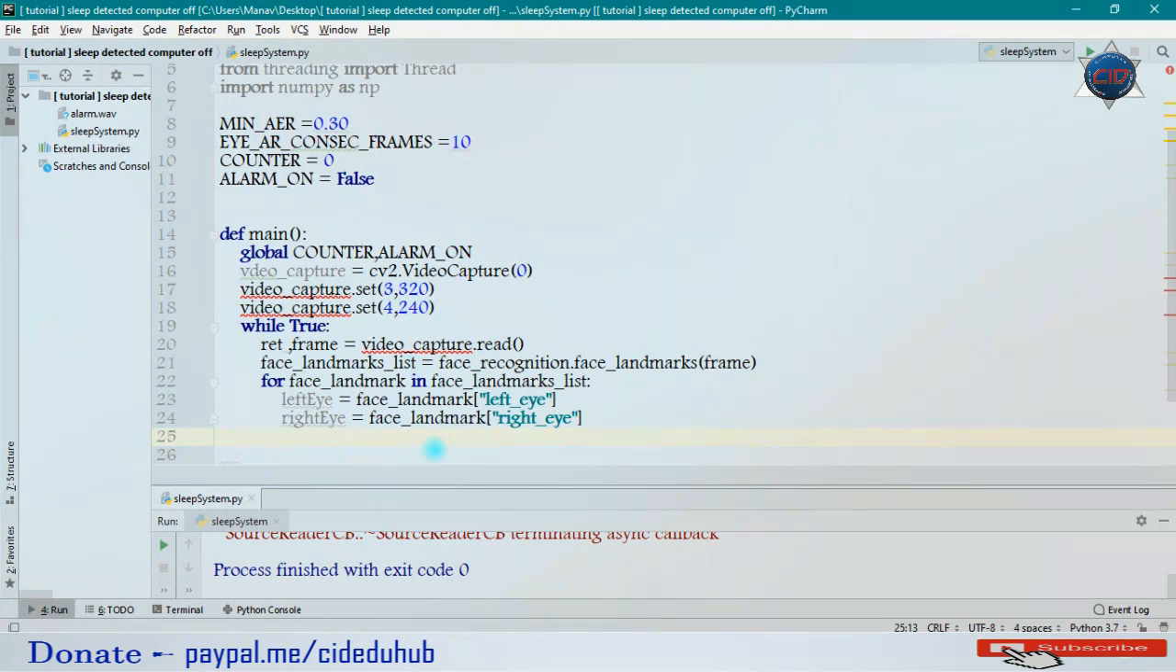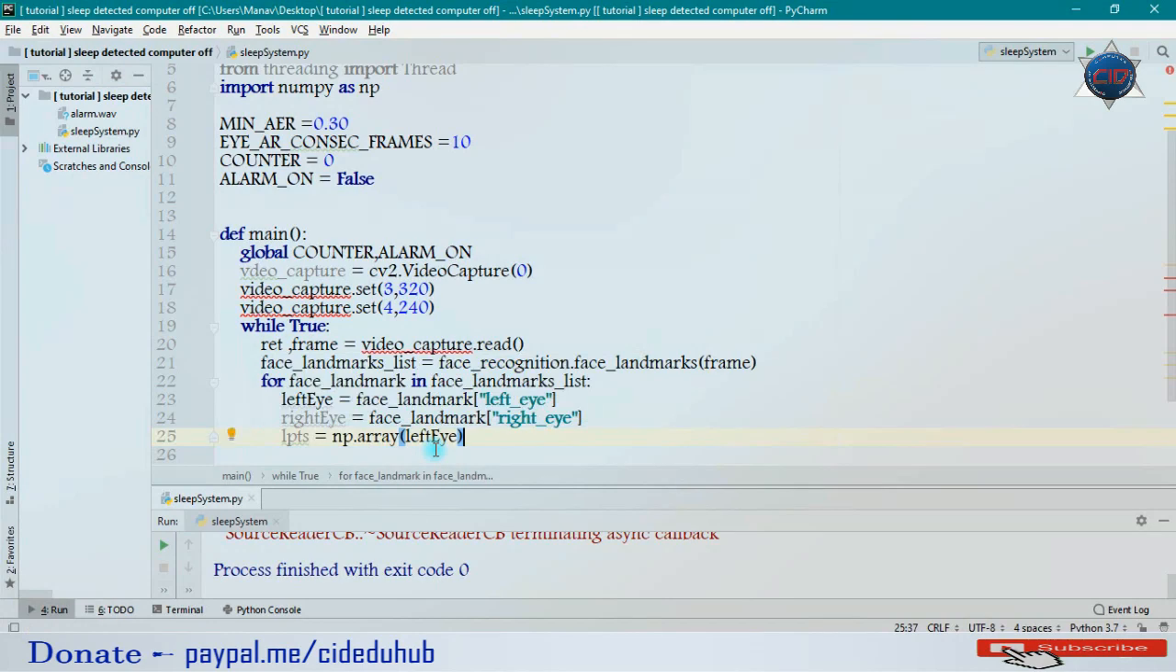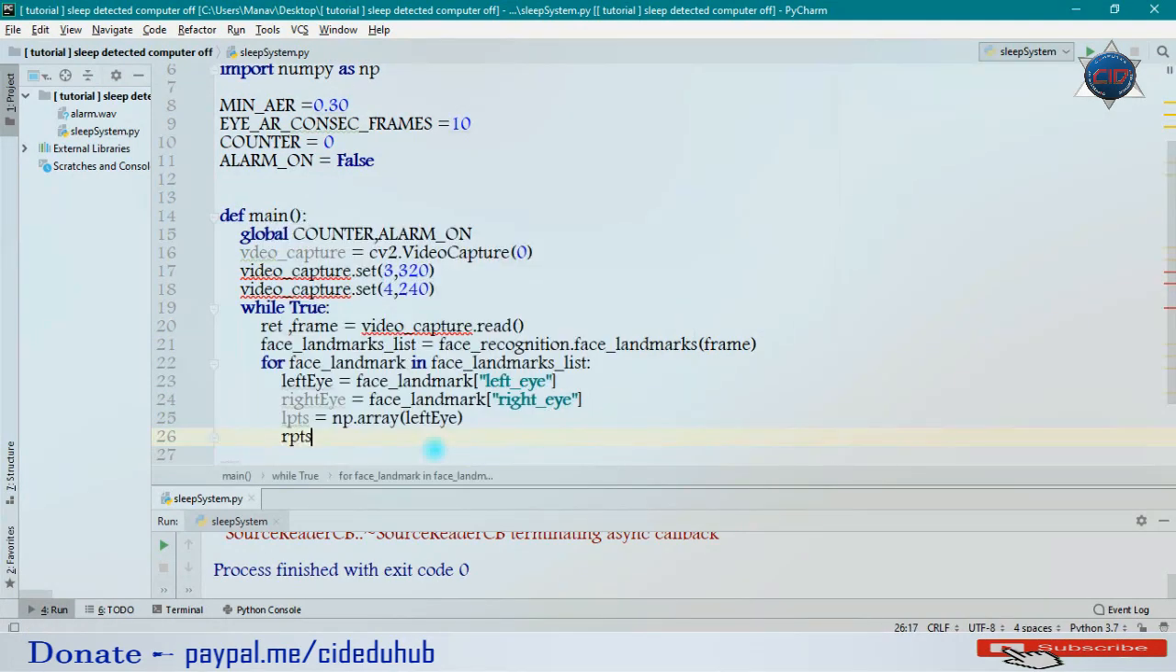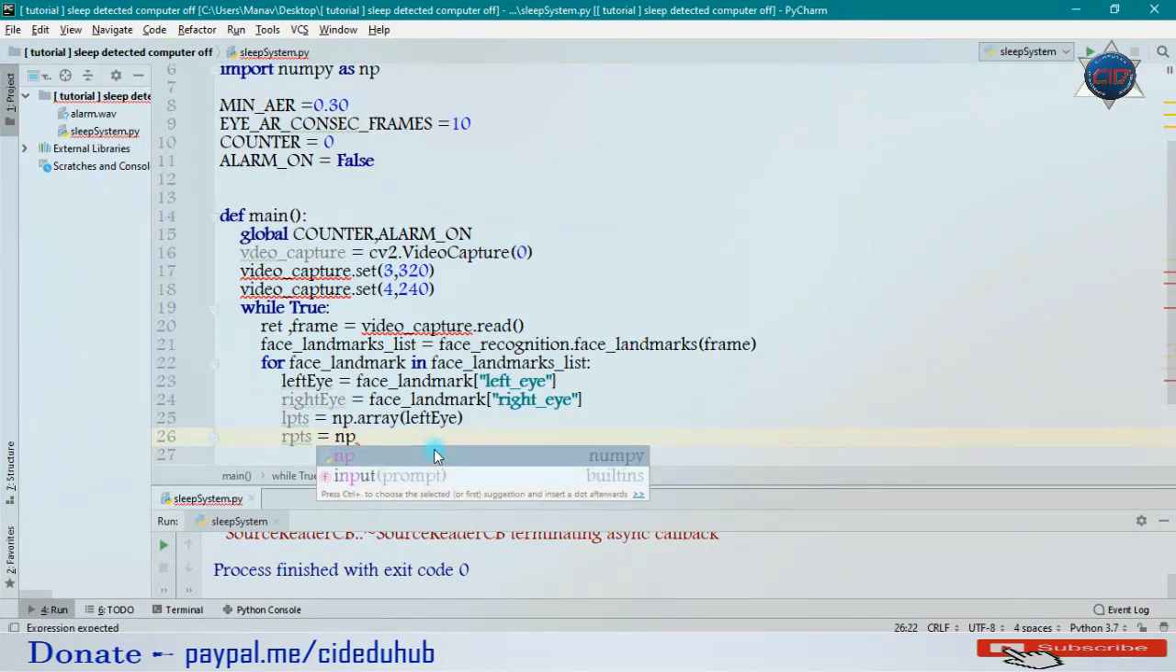And now let me convert this left eye and right eye coordinates to a NumPy array to work with our OpenCV module. So I will name the left eye points as lpts, and I will create the NumPy array by calling np.array, and I will pass here our left eye. Okay, that's it. And now let me create another variable called rpts, and I'll call again np.array, and under this I'll pass our right eye.